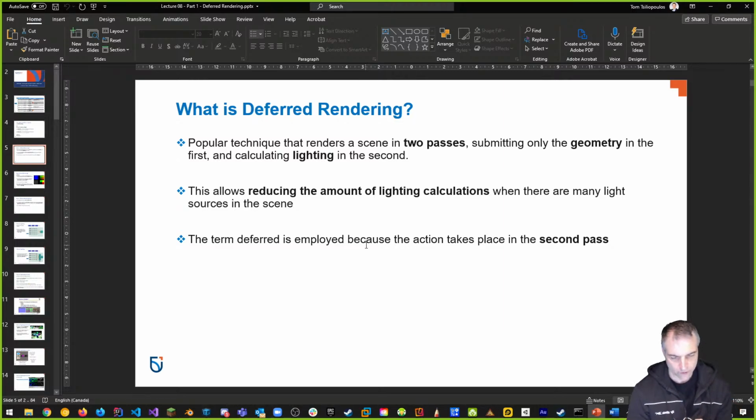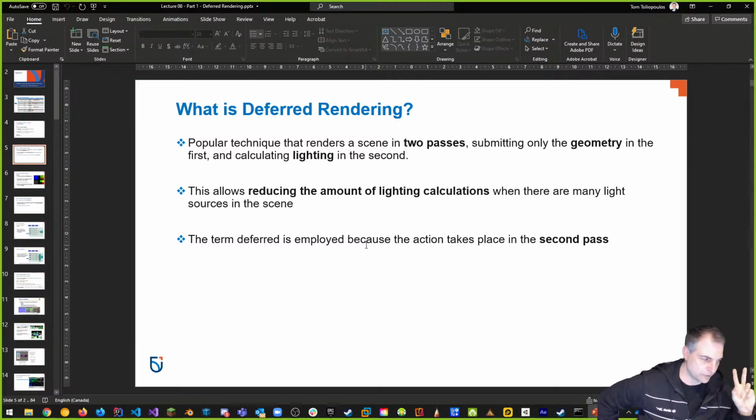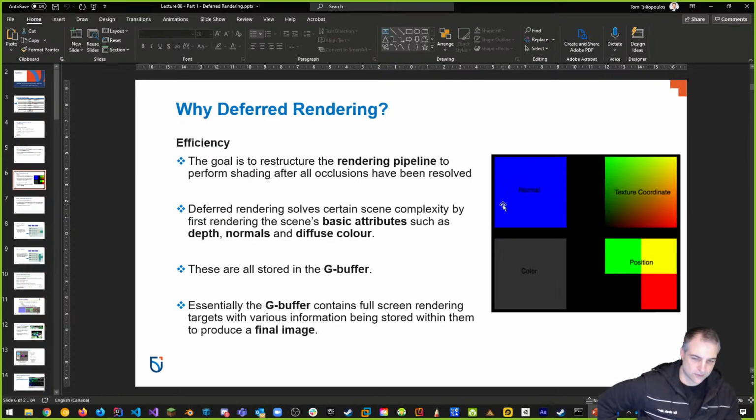One thing it does is reduce the amount of light calculations for the scene. Instead of having multiple lights and doing one calculation per light, or re-rendering the scene multiple times, you're doing it fewer times. The idea of deferred is that the lighting calculations happen in the second pass. That's where the name comes from.